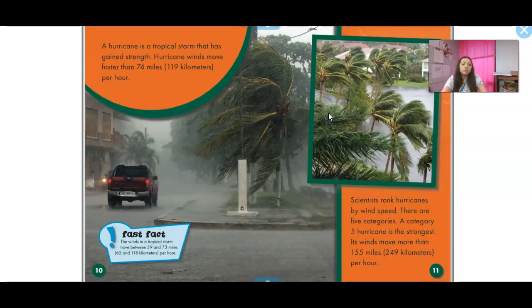A hurricane is a tropical storm that has gained strength, so it's gotten really strong. Hurricane winds move faster than 74 miles per hour. So it does have fast winds, but remember those tornado winds, even an EF5 went up to 200 miles per hour. This would be like the wind speed of an EF0 tornado. The winds in a tropical storm move between 39 and 73 miles per hour.